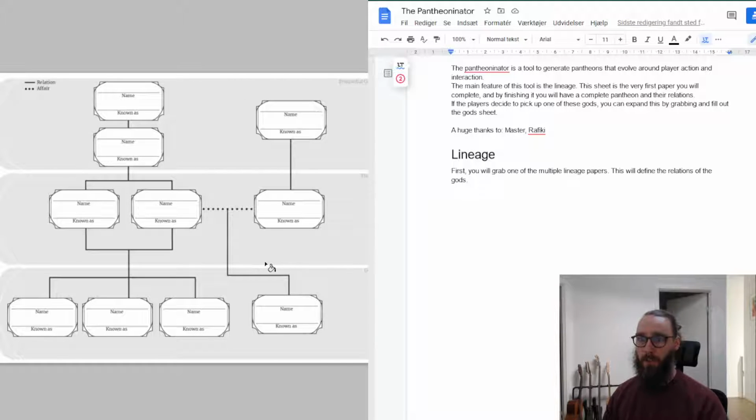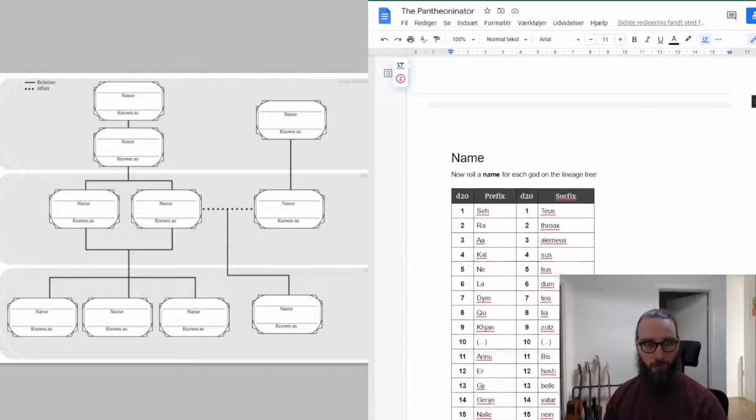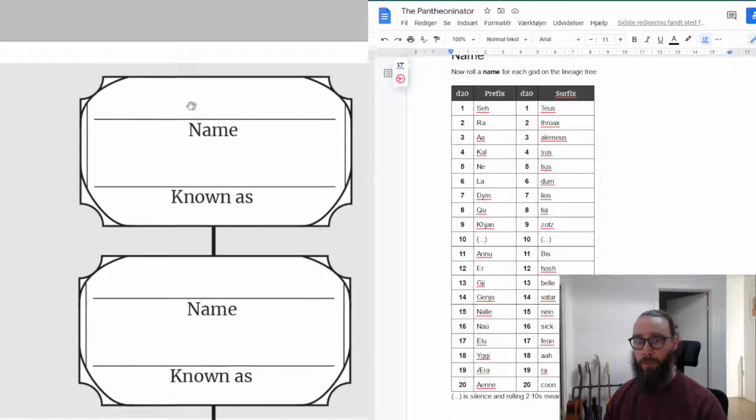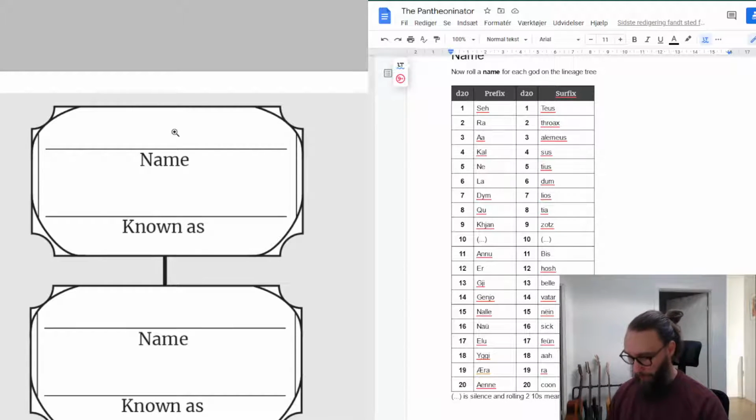And your players can obviously pick and choose whichever they want to believe in, but they might have a different story than the other ones. So what you will do is first roll a name for a god. I expanded this quite a bit, so it's a d20 now. It was a d10 before. So let's just start by rolling his name up here.